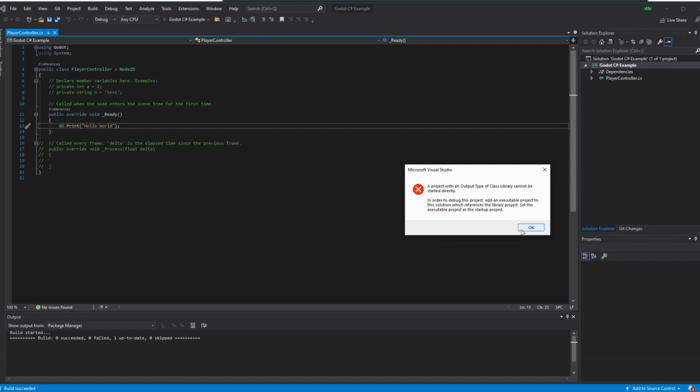Now, I'm going to go ahead and show you how to do the workaround, but you're going to need to copy and paste a project file, and I will supply a link to where you can actually copy and paste that project file. So we'll go ahead and hit OK.